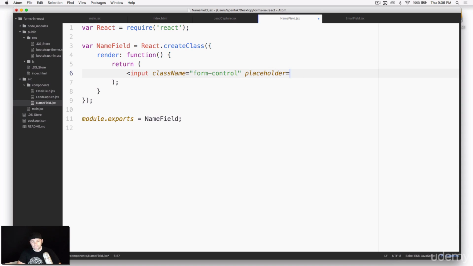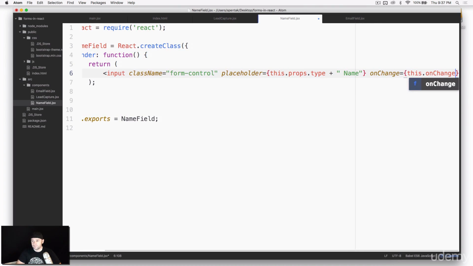Placeholder equals, now this is interesting. So we called it a name field, but what if it's a first name versus a last name? What do we want the placeholder to be? Well, I think we should have that passed in from an upper level component. So placeholder is going to be this.props.type. We're going to call the name of this property type, and we're going to say plus space name. So you see what I'm saying? In the type, someone's going to either pass in the word first or the word last, okay? And then same thing, onChange, we need to detect when it changes, right? So onChange equals this.onChange, okay?